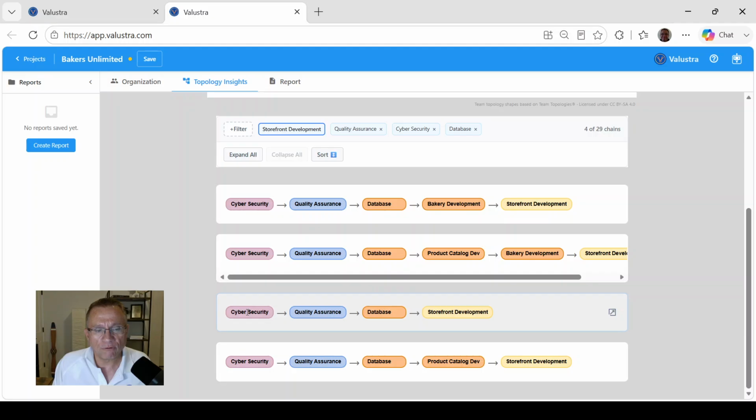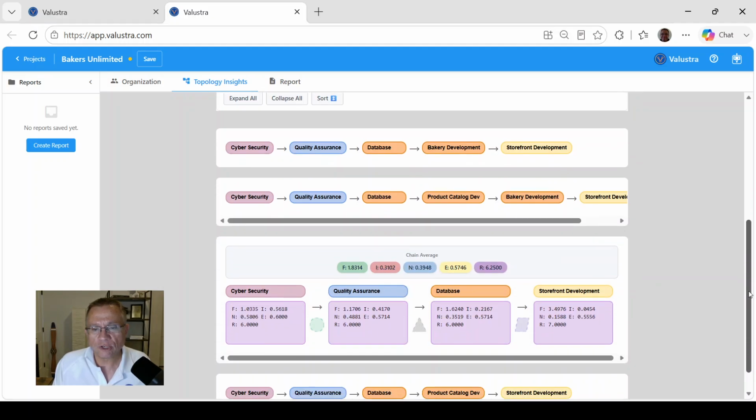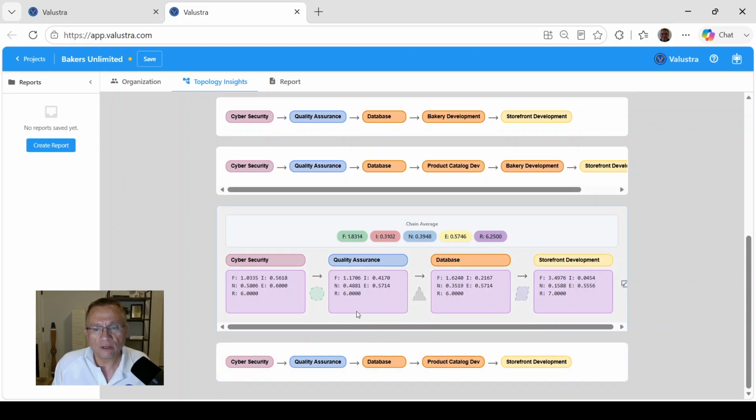So we've got the chain where we go from cybersecurity through to quality assurance, through to database, and through to storefront development. So if we click on this chain, simply click on the chain, then what we see is it opens up into a view that allows us to see the FINE values for this chain. And remember, FINE, F-I-N-E, stands for flow, impediments, needs, and effort. We also have a value of R for resilience, so we have the FINER values.